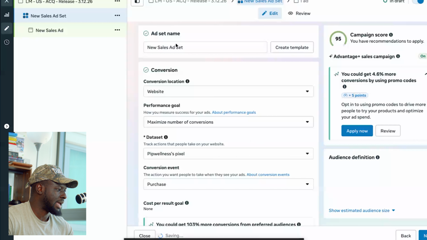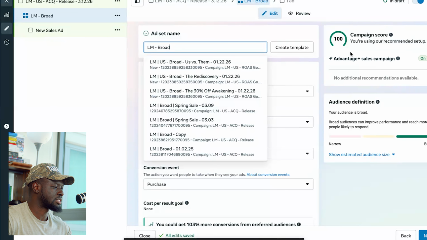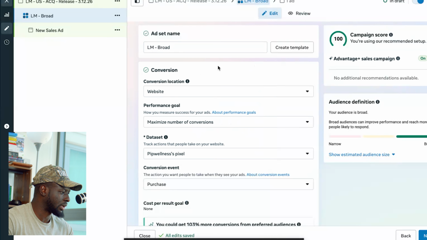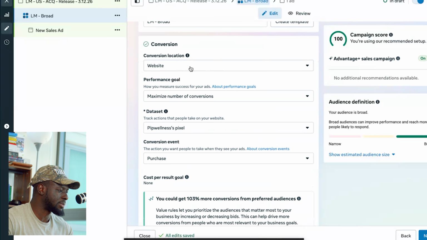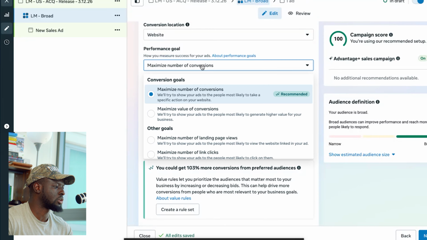So we go to next, and in the ad set, we're simply going to make this broad. I'll explain the reason why we set it up this way. Conversion location is going to be website. Performance goal is going to be to maximize the number of conversions. You also have other performance goals, like maximize value of conversions.